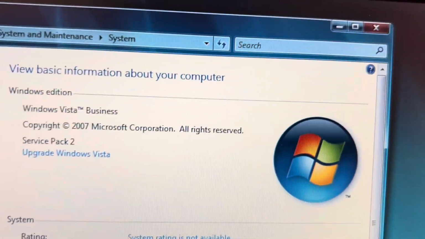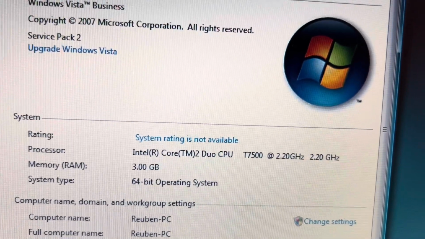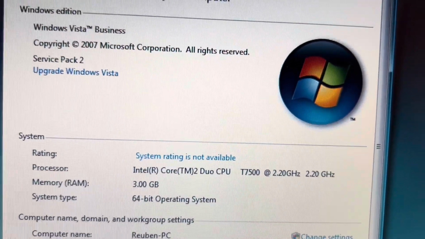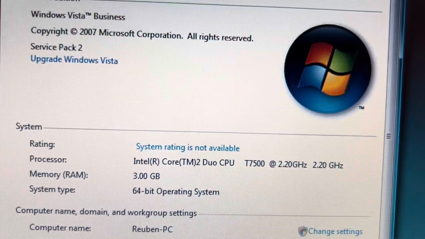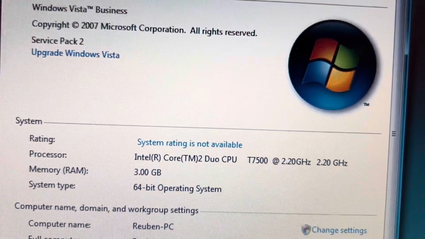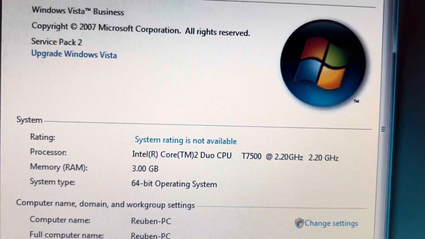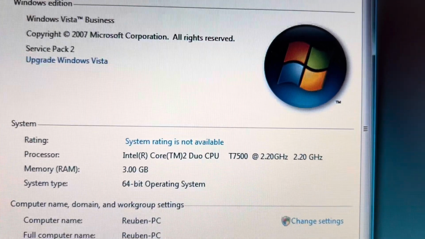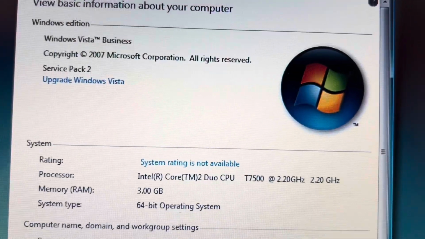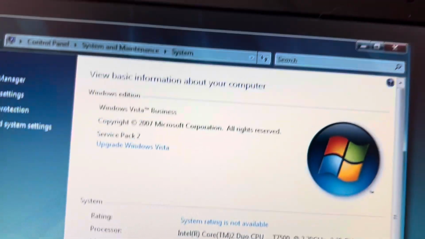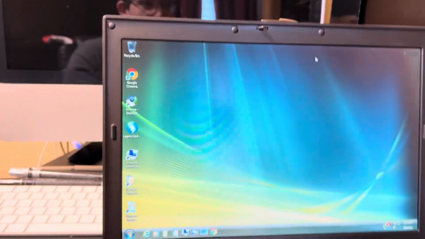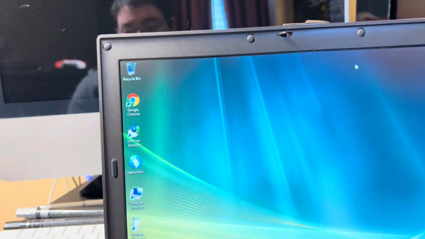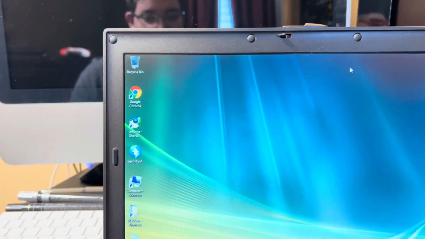Windows Vista Business Service Pack 2, and we have an Intel Core 2 Duo CPU, G7500, 2.20 gigahertz, and 3 gigabytes of RAM. So I believe this can take up to 4, and a 64-bit operating system. So yeah, there we go. And honestly, it runs surprisingly well for its age. I mean, I could load up YouTube. I could load up multiple web pages at once and have YouTube still run smoothly.